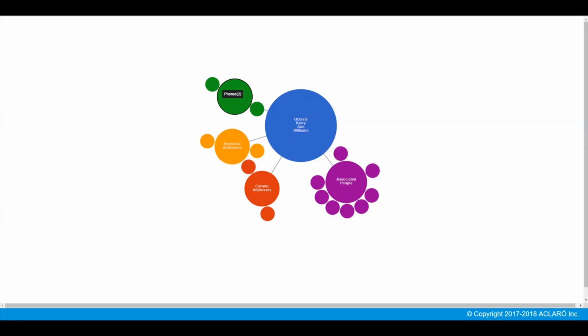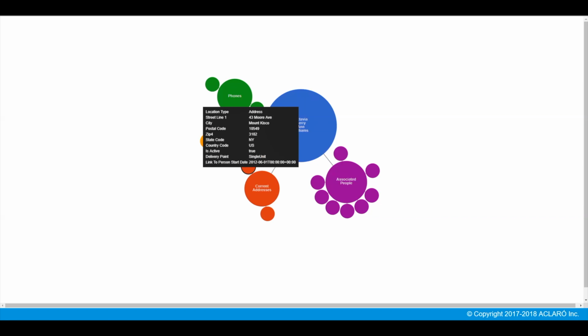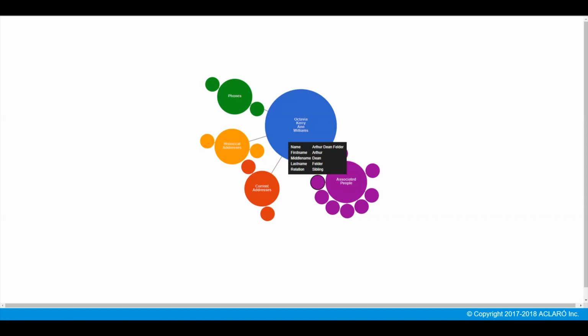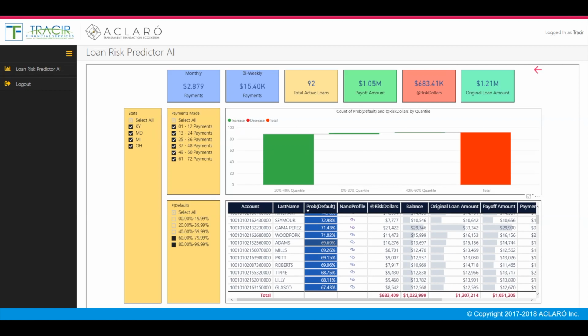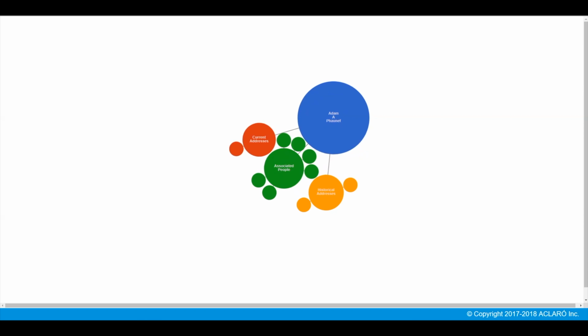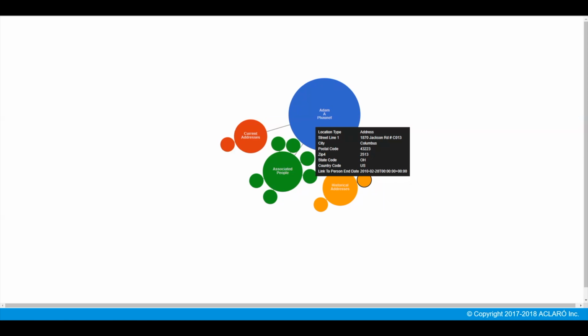It shows the network of places, people, phones, and multiple social circles. A much more robust network is associated with this borrower: phone numbers, historical addresses. Interestingly, in this case, we have 2 current addresses and a fairly large set of relatives and associated people for the borrower. From the data table, you can navigate to the Nano Profiles. Look at a loan with a high risk of repayment, and then you can expand the Nano Profile for that borrower.